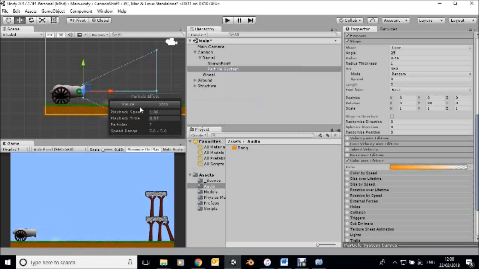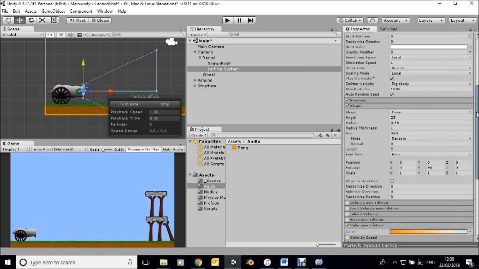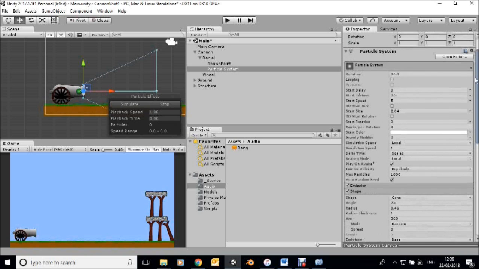Right. So you can see it now puffs out. I think I'd like it to increase over its lifetime. So I've got this option to increase over lifetime. So tick that and open it. And it gets bigger. Let's see what that does. Okay, not too bad. But I'll need to make the initial size bigger now, I think. So make the start size 4.